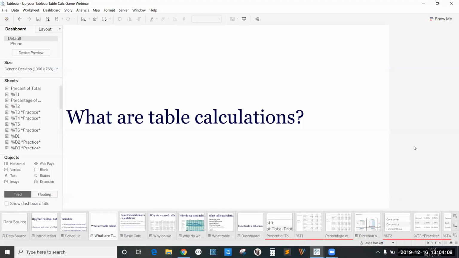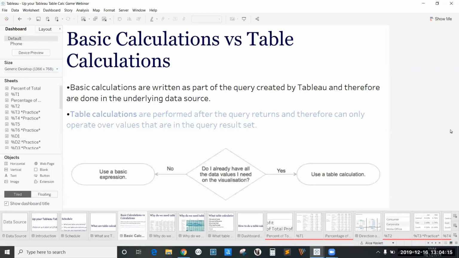I think one way of figuring out what table calculations are is seeing what they are not. So we're going to compare them to a basic calculation. The standard definition from Tableau would be basic calculations are written as part of the query created by Tableau and therefore are done in the underlying data source. Table calculations are performed after the query returns and therefore can only operate over values that are in the query result set. So the way that I see this is what the calculation is done on is different.